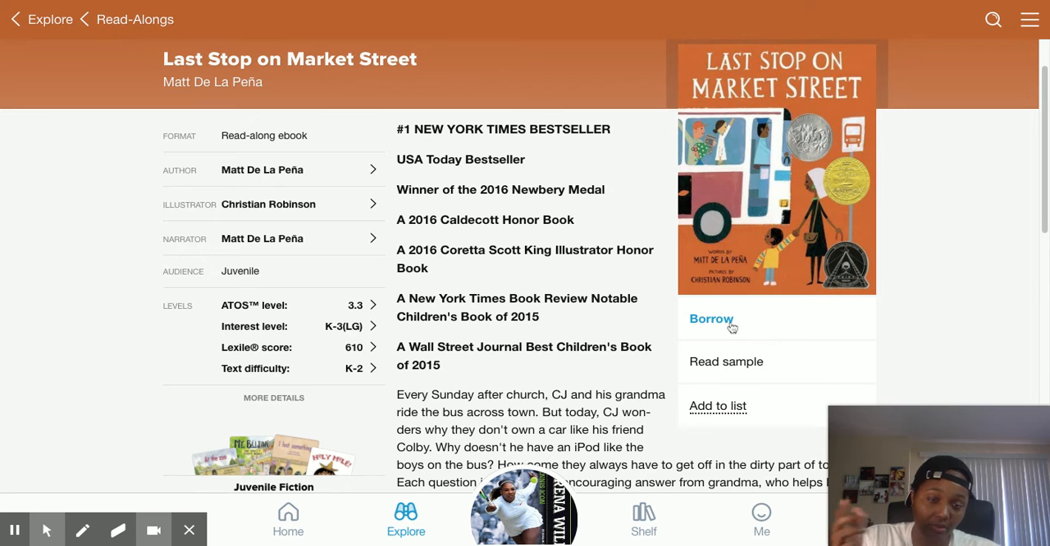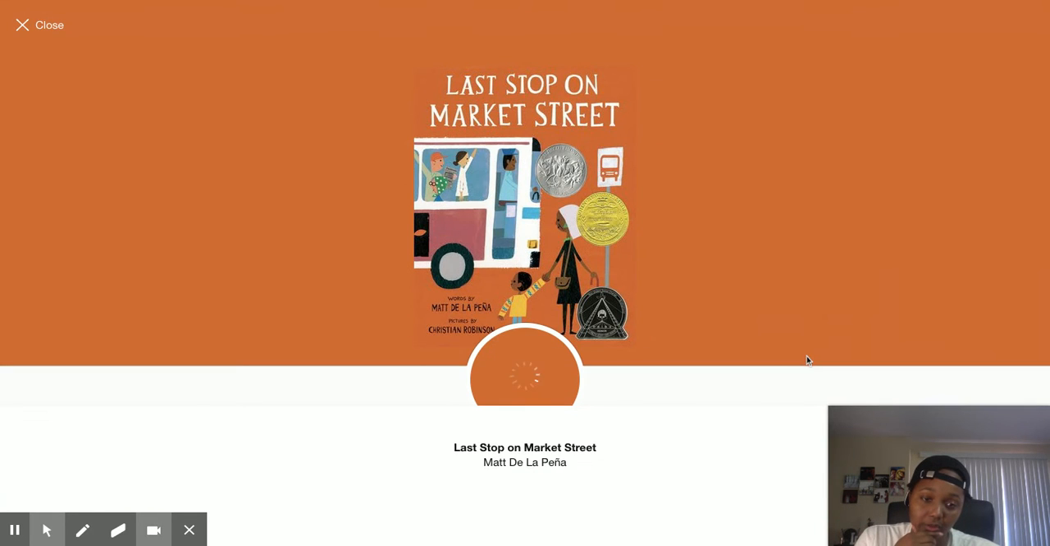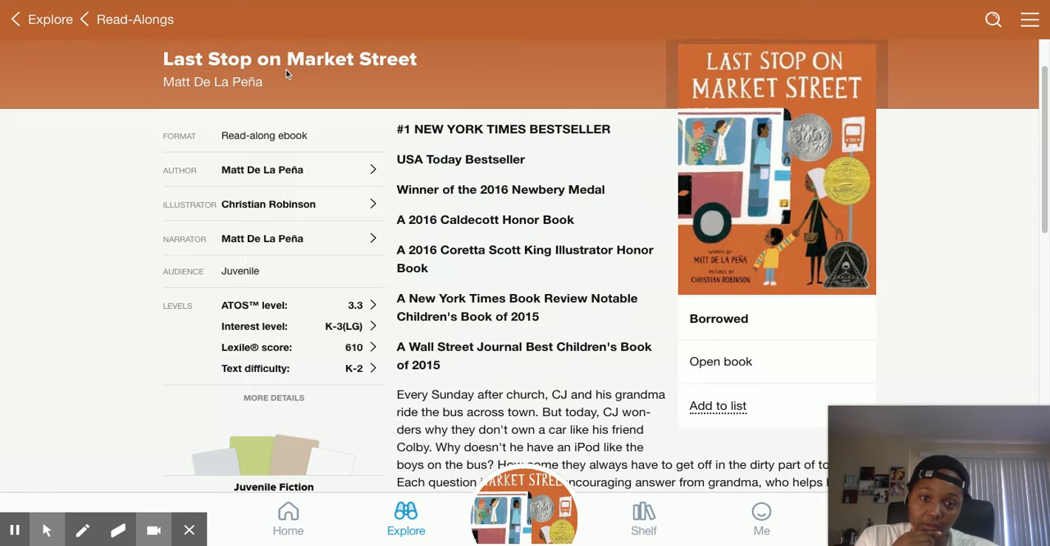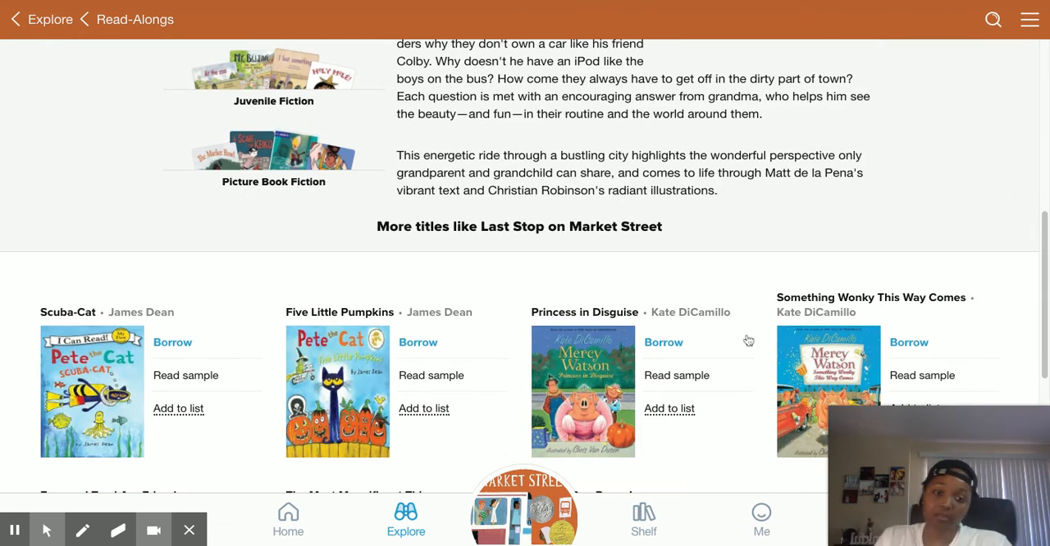Let's try this one. It's going to open up. Of course, close it out. Sorry, so it's not going to show me. But that's an option as well.